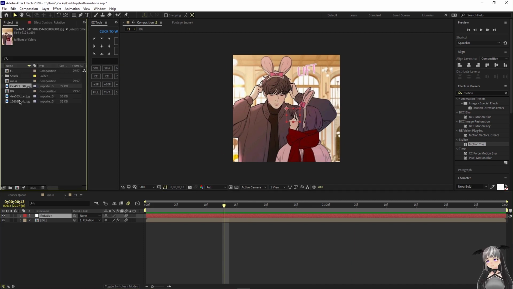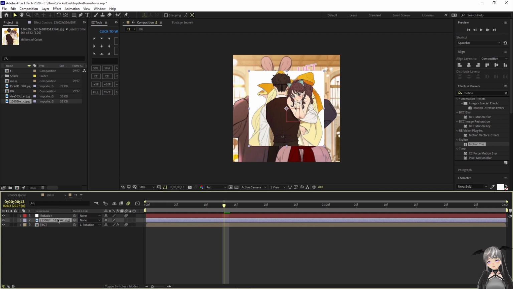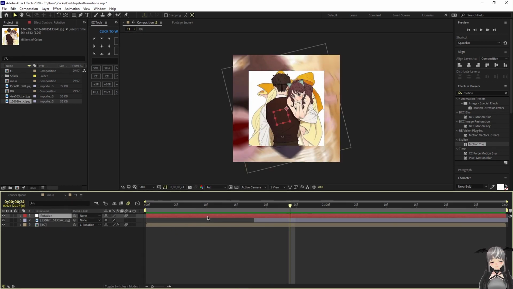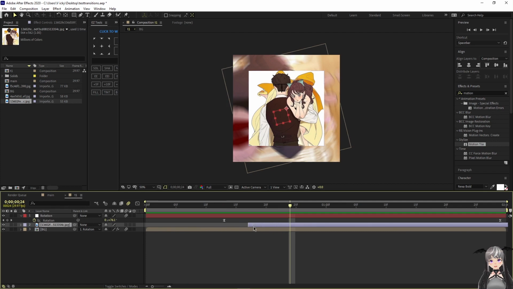Now we need our 2 pictures. Let's start with this one. I put it under the rotation layer. And then drag the clip there where you want your clip to appear, and it should be aligned to your rotation keyframe, so you can start it here.